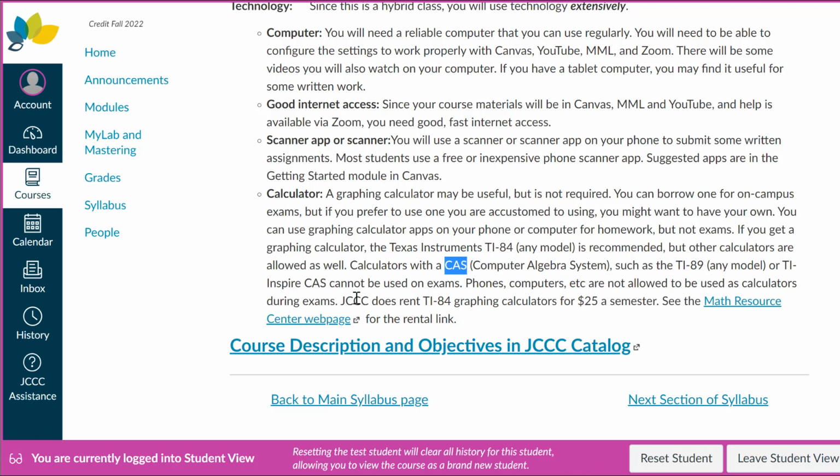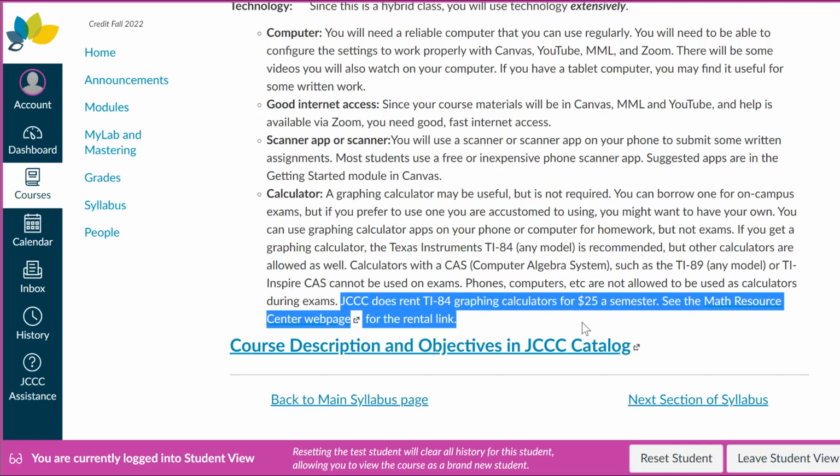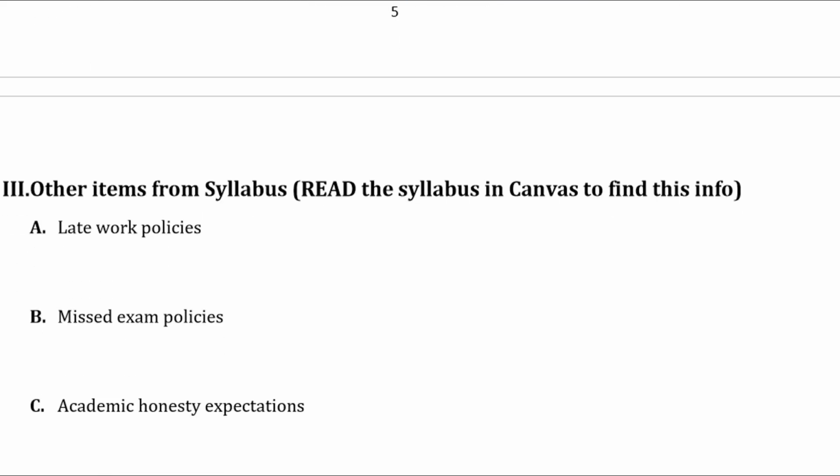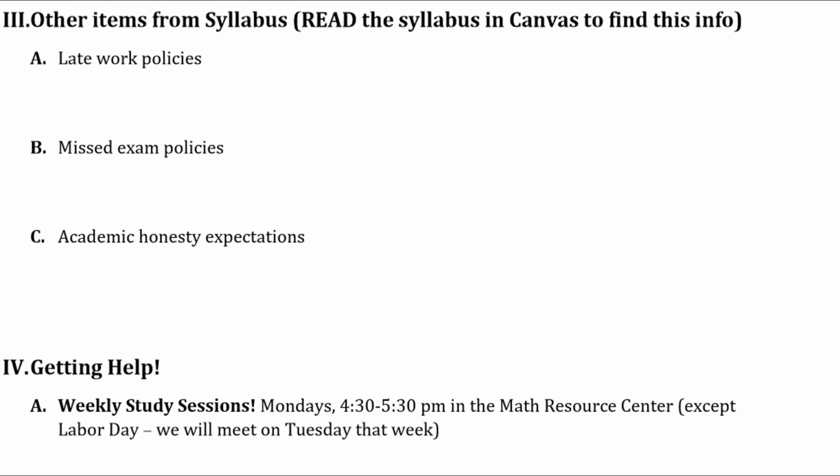We do rent TI-84 graphing calculators for $25 a semester. There's a link to the Math Resource Center webpage for how to get started with renting a calculator. All right, I'm going to go back to the notes, and we're going to talk a little bit about some items that are here on the second page.